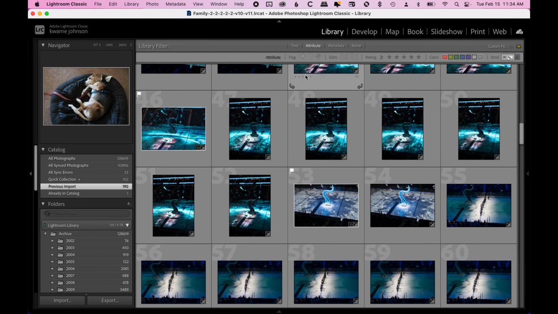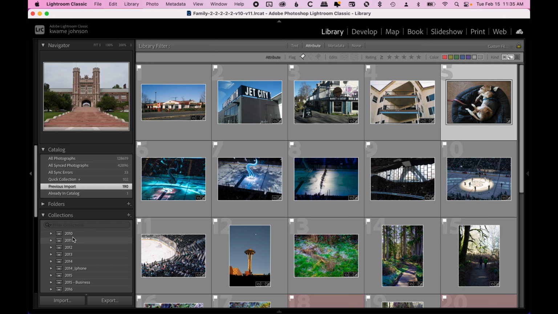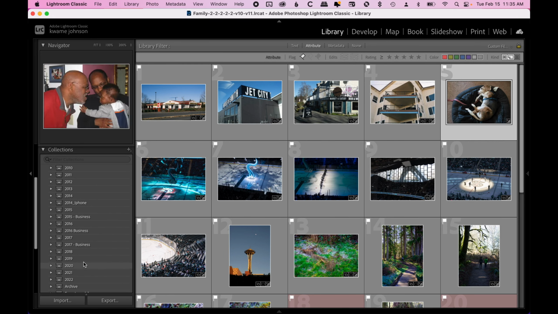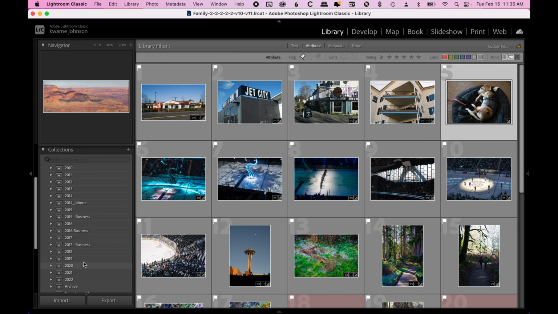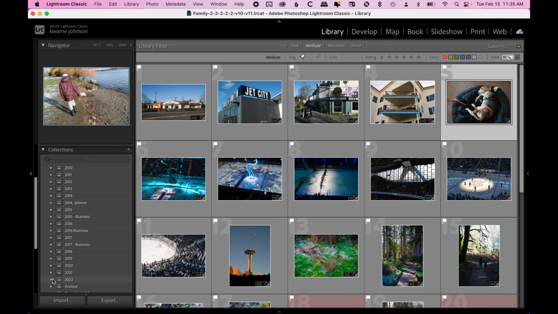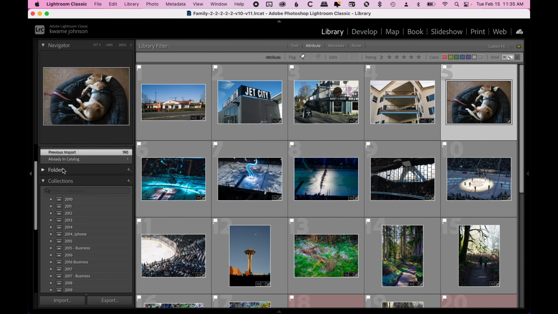And then once I get all my flagged pictures, I will just take these pictures here and move them into a collection. The difference between a folder and a collection is that these are folders within Lightroom, so they're not making a folder on your hard drive or anything like that. This all stays within Lightroom, and you can have multiple pictures in multiple collections. So it's a really nice way to organize your pictures, and then you're not messing with your folder structure.